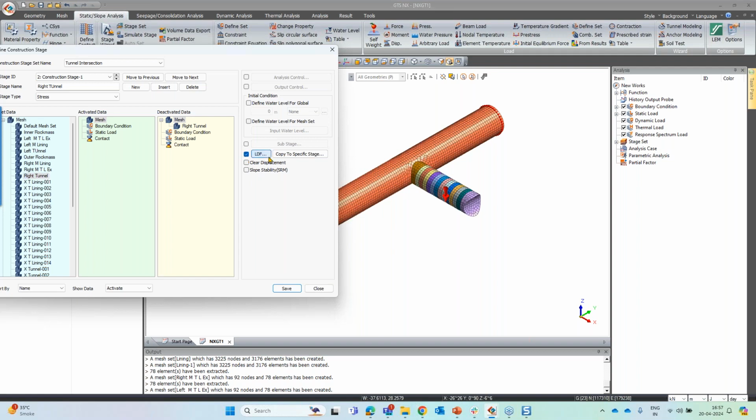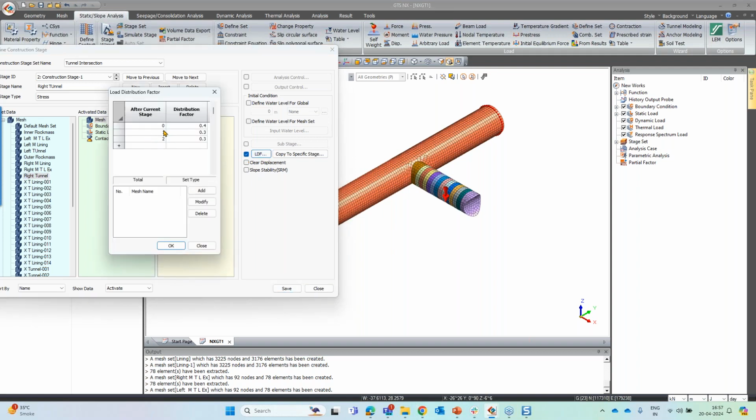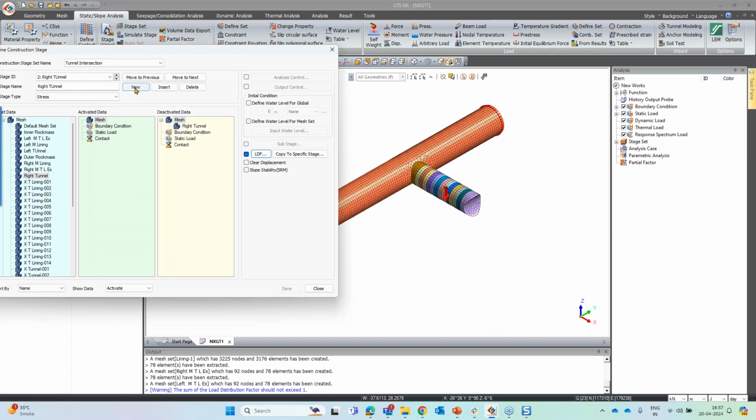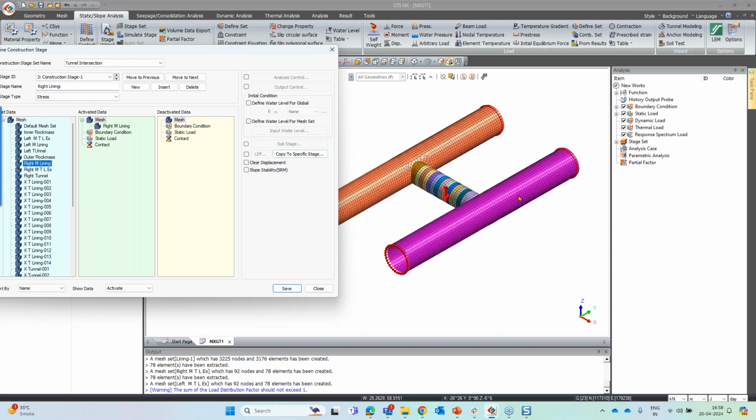So hence we will relax this tunnel by 30% at first in this stage. And in the next stage, we will activate the lining, and then the rest 70% of the stress from the overburden will be taken by the lining. That means we are relaxing the rock by 30%, and the 70% will be taken by the lining in the next stage. Press OK and apply. So here we'll give the name right lining. So right lining is here. So here now the 70% of the stress will be taken by the lining.